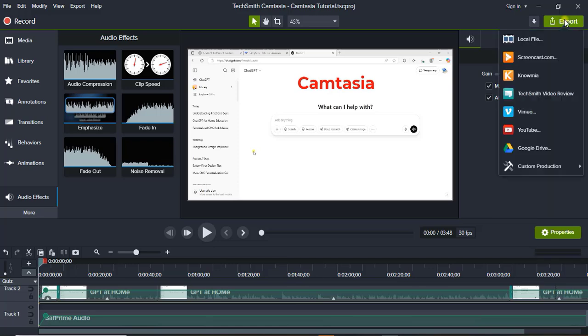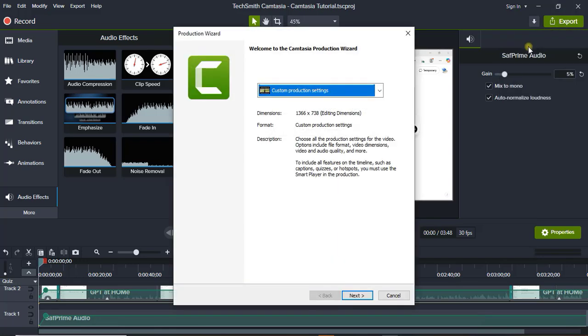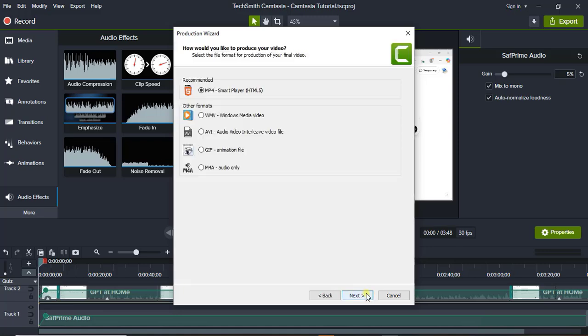So after that, you go to export. Now, in Camtasia, you can export directly to YouTube, Vimeo, and the rest. All that you have to do is sign in. So let's click the local file, and then it has given you the dimensions and everything here. Let's select the MP4 Smart Player.